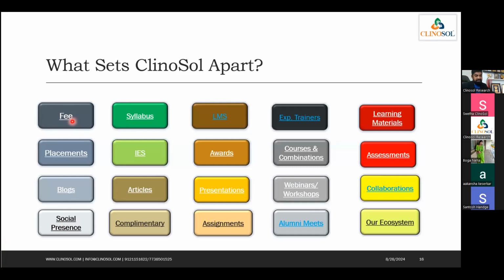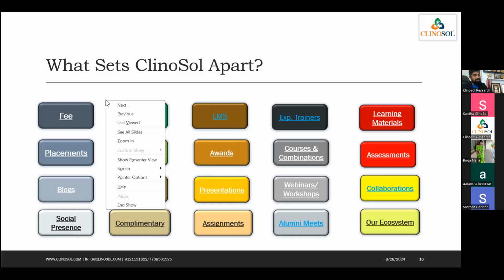We have a wonderful fee structure for this batch, and we have some discounts also for the fee structure this time. But apart from that, everyone has questions. What is the syllabus? What is the syllabus we have, and what are the LMS and all those things? We will be putting these activities.